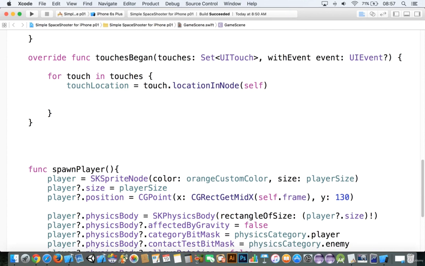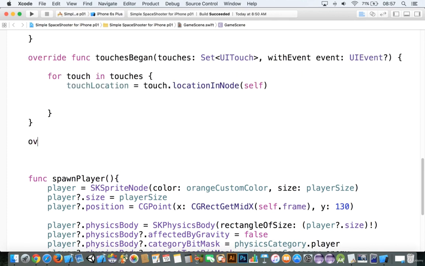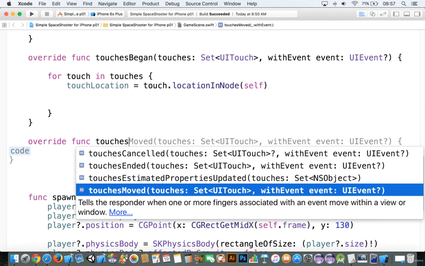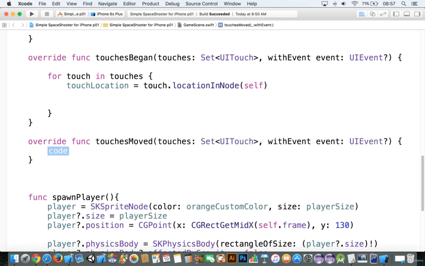We now have our player. What we need to do next is add in some controls. So we're going to say override function touchesMoved. Within this touchesMoved, we're going to say for touch in touches. What this is going to do is that every time you touch, it will record the touch location.